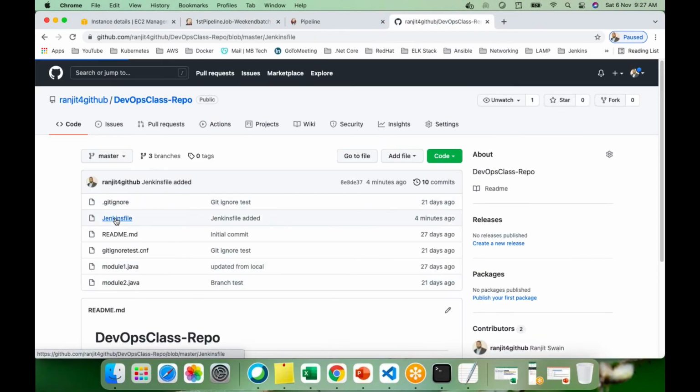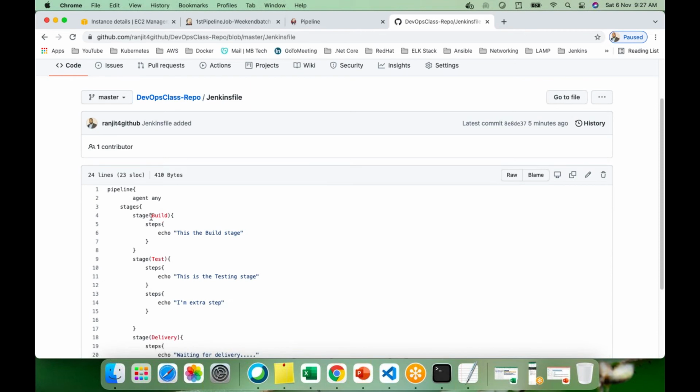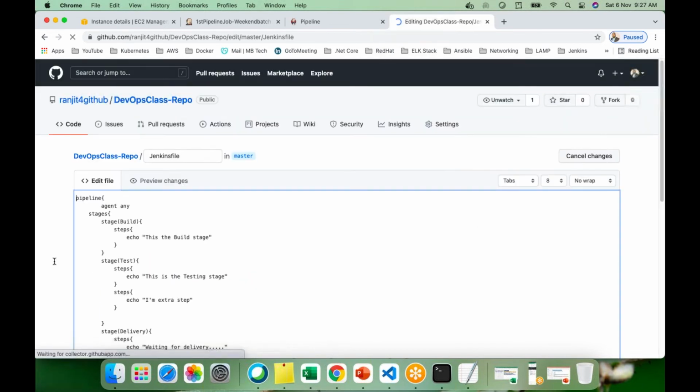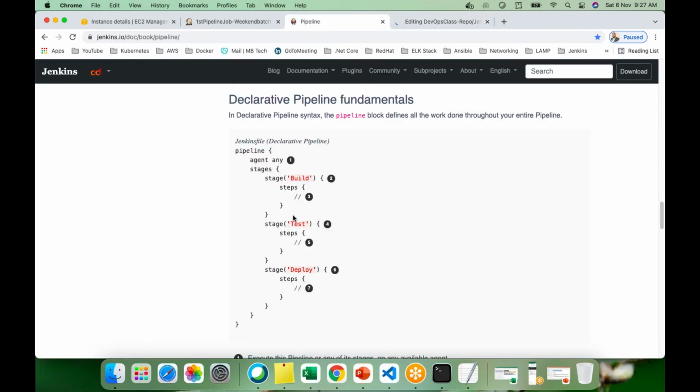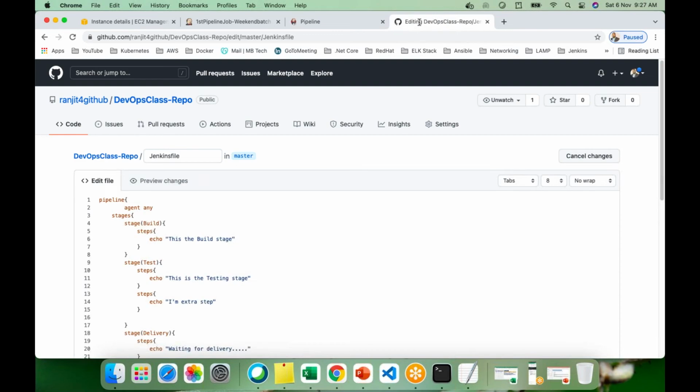So let me edit this file. If you see here, I forgot to add the quote here. It should be quoted. If you see this pipeline syntax, it should be quoted here. So I'm going to give a single quote here. That's why the build is failed. If anywhere you missed something in the code, it will fail.